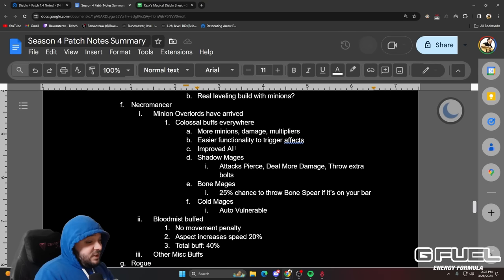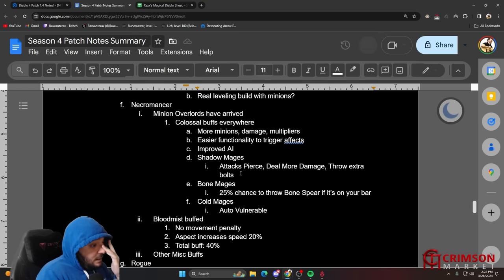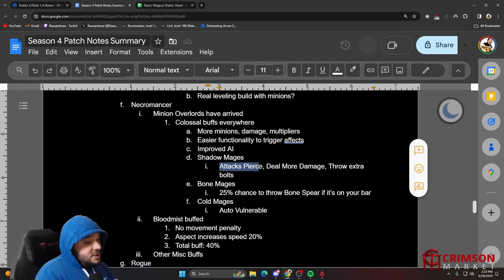God, you never see this in any game. I wish I could see this in PoE, Last Epoch, and Diablo 4 every patch note. They're actually going to run ahead of you and attack. Thank God. As an example, Shadow Mages, now their attacks pierce, they deal more damage, and they throw extra bolts.